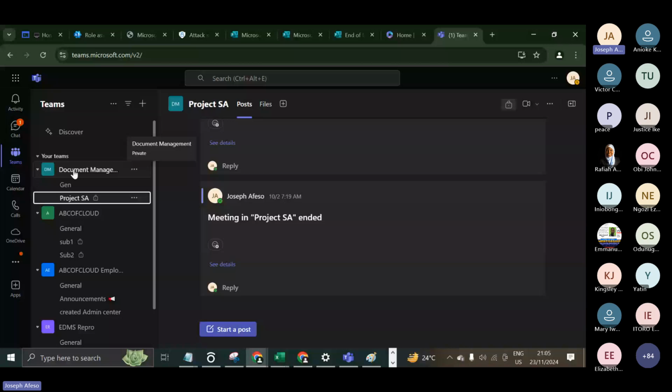So any channel that you have a key, this one, they are private channels. Anyone that you do not have a key, is it a key? A padlock is a standard channel, which general channel is an example of a standard channel because everyone in the team has access to it.